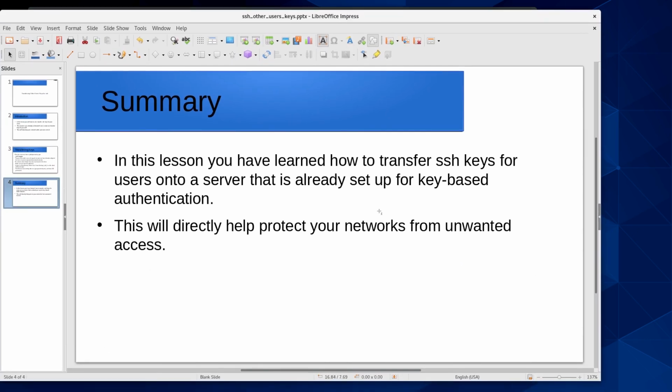So, in this lesson, we've looked at how we can transfer SSH keys for other users onto our server that is already set up to use key-based authentication without undermining the security provided by key-based authentication. This is going to help you protect your networks from unwanted access. That is, now if somebody wants to log into your server, they need that SSH key and they need the passphrase associated with that key.